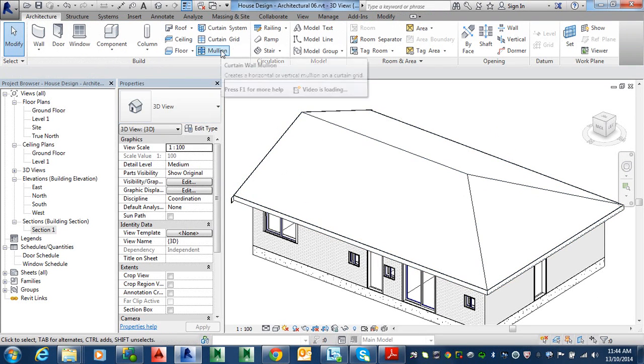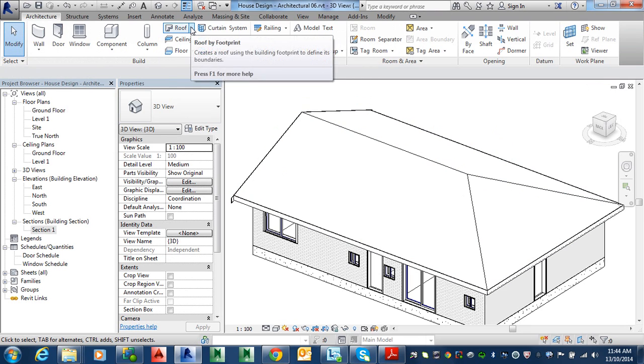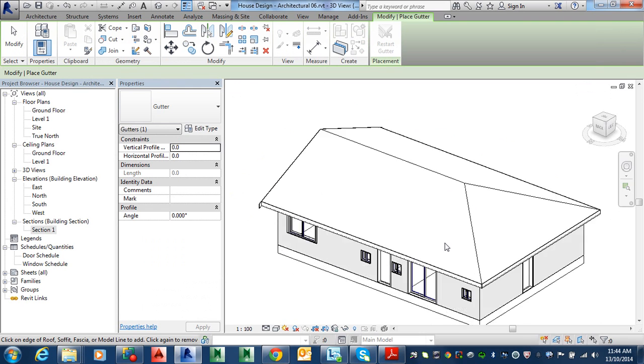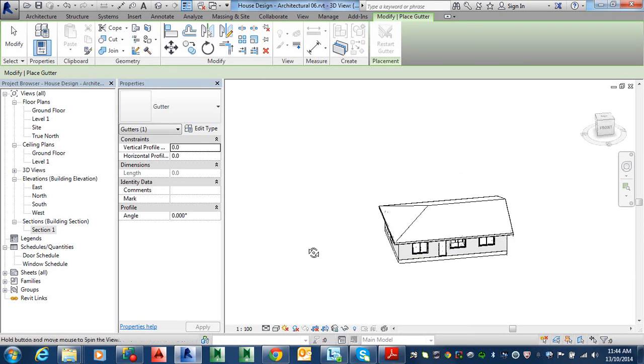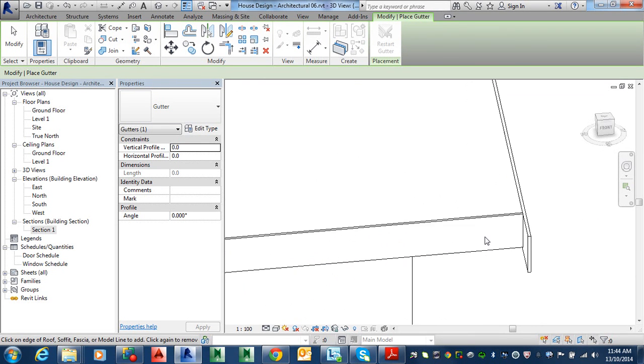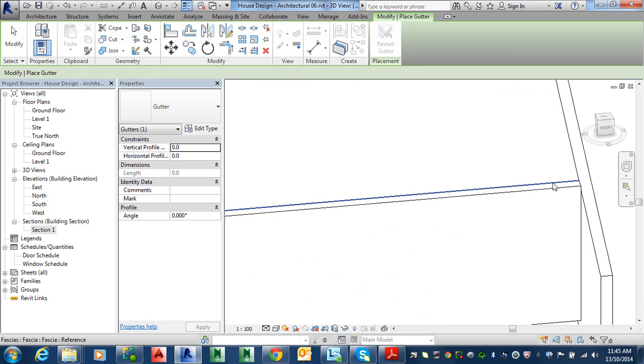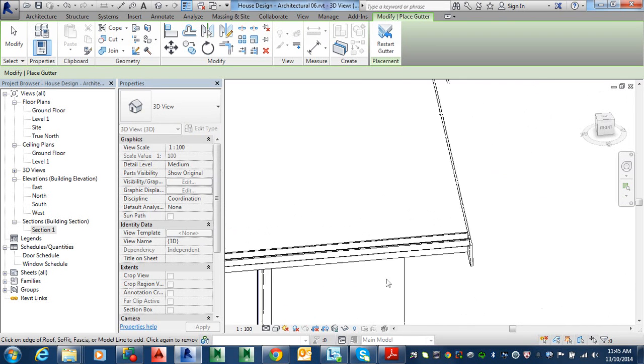Straight into it, we're going to put in the gutter. Whatever gutter it gives us is fine. Again, you can start off the same direction if you like. Now be careful here, we've got two lines to contend with. Don't pick the internal line, because your gutter is going to go inside the roof, inside the house. You're going to pick up the external line. So pick that up. Alright, done.